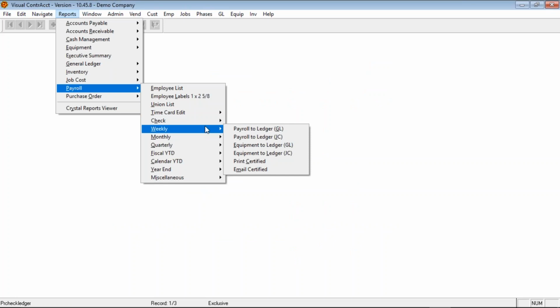Weekly reports are the same as the posting reports, but it's a way to run it without posting anything. So you could look at the weekly reports, and it doesn't actually post anything. It just runs the report for you. When you go under File, Payroll, Post, those actually do the posting steps where it posted into GL and posted into job cost. The weekly also is where you would print your certified reports, or you have the option to email certified reports.